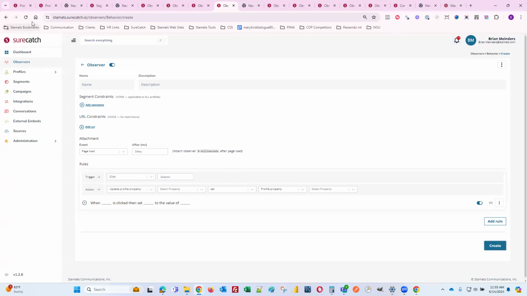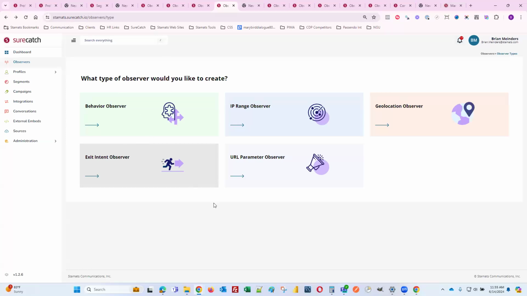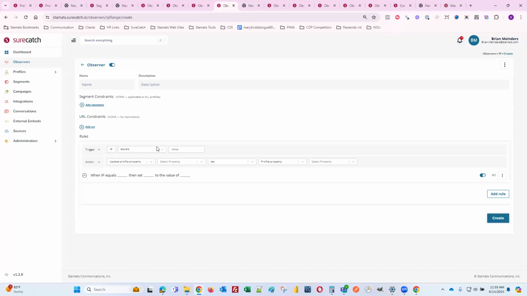Anything that they're doing on their visit is a behavior observer. By far, the majority of the observers I create are going to be behavior observers. The other options are IP range observers. This gets a little bit granular as far as the IP goes, but it's only IP. We can only set this to mathematical comparisons to an IP. If we want to create an IP range for a company, if we know their internal IP range, we could target a company based off of an IP range.